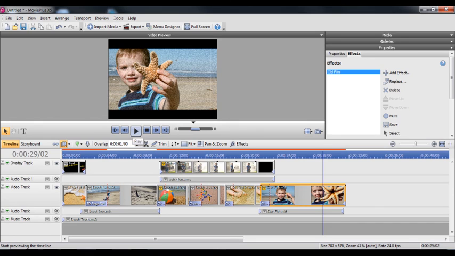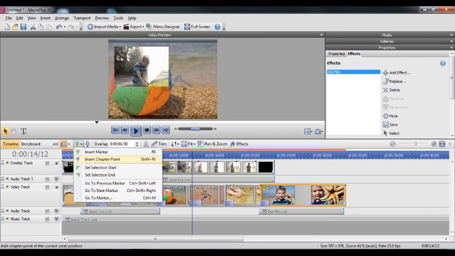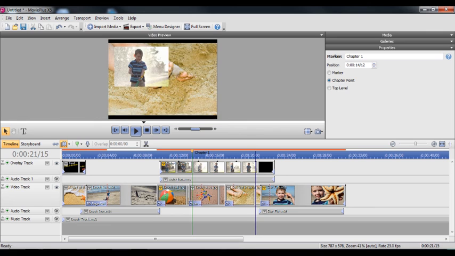With audio effects and enhancements just a click away, MoviePlus really does have it all. And let's not forget the built-in DVD authoring feature, now allowing you to burn to Blu-ray and AVCHD. Just insert your chapter markers along the timeline and select the menu designer from the toolbar just here.